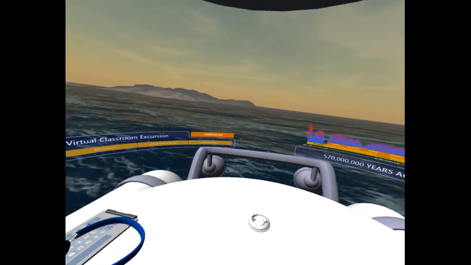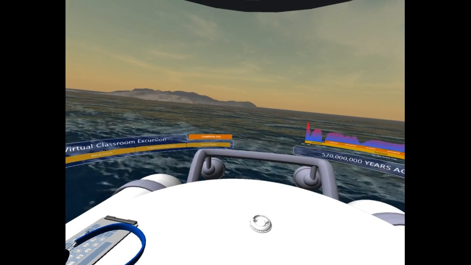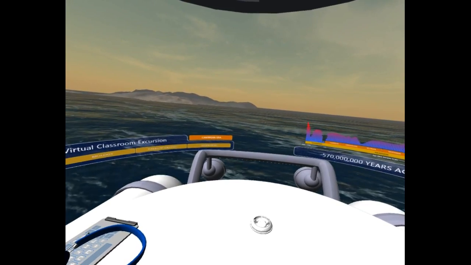This looks like a favorable spot. You might want to hang on to something.